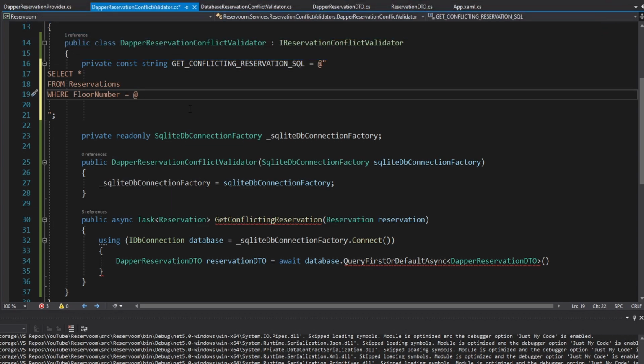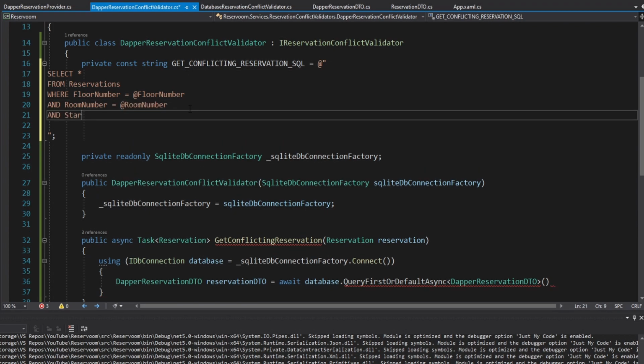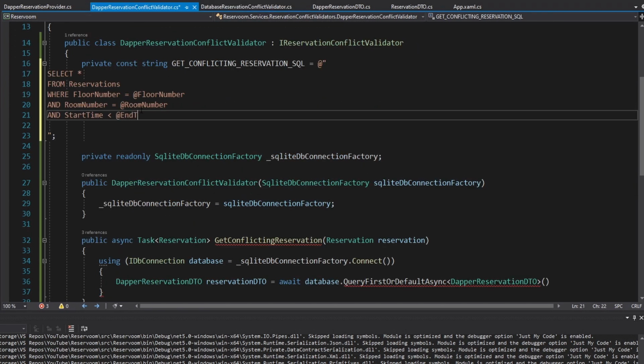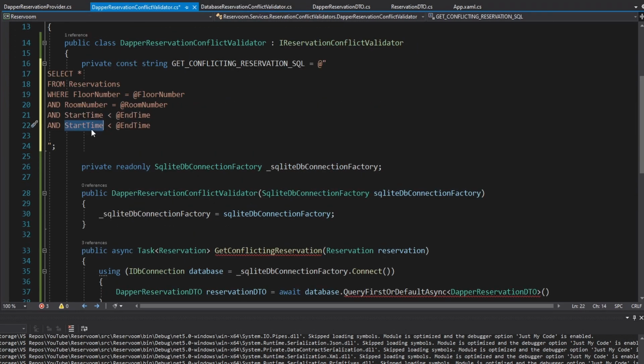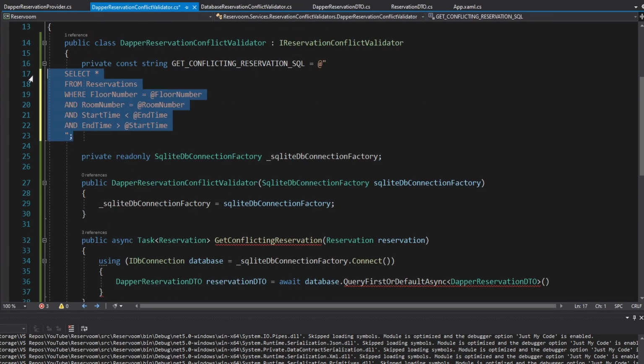So we are going to use the parameter syntax here. We're going to have a parameter for floor number, and we want the room number to equal our room number parameter, and we want the start time to be less than the end time. So we'll have an end time parameter, and then we want the end time to be greater than the start time. All right, very good.